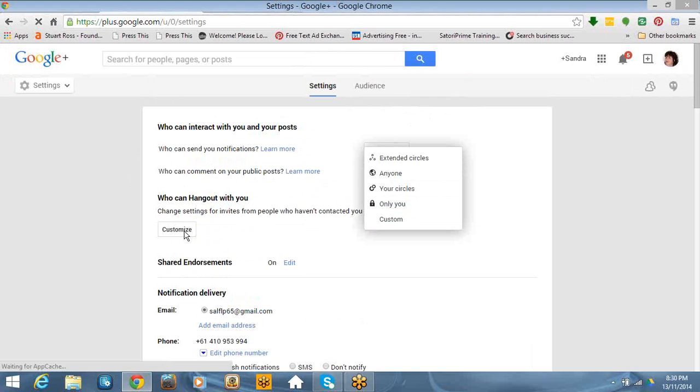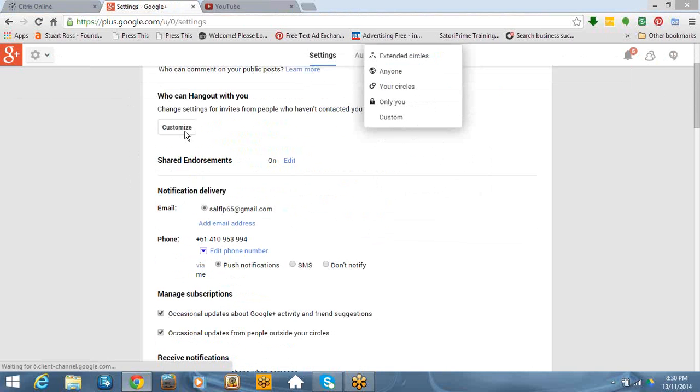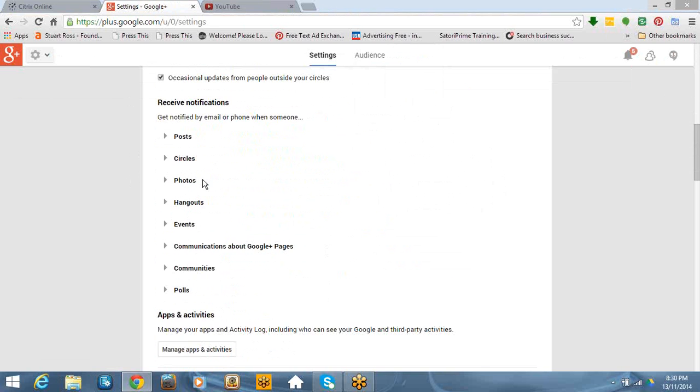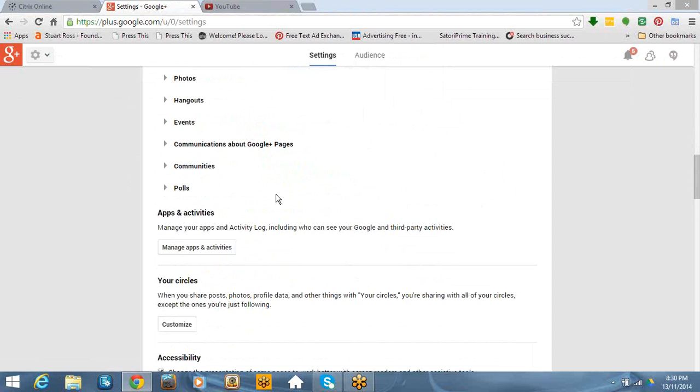You can even customize your Hangout and who can contact you via the Hangout section. You can do that as well. And here, you can choose which email account you want your notifications to go into. You can add extra email accounts. See, there's my phone number. It's there, but the public can't see it. You can get push notifications, SMSs, or don't notify. So just come in here and have a look and see what you want to switch on, switch off, and what you want to do with it.